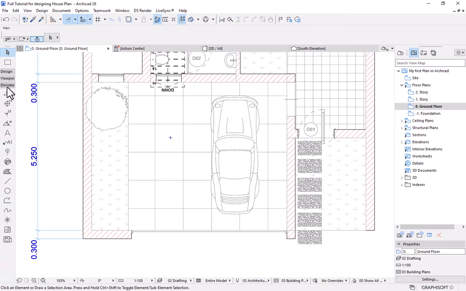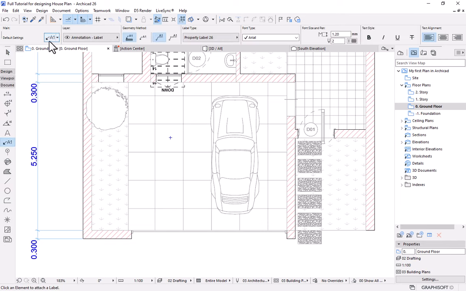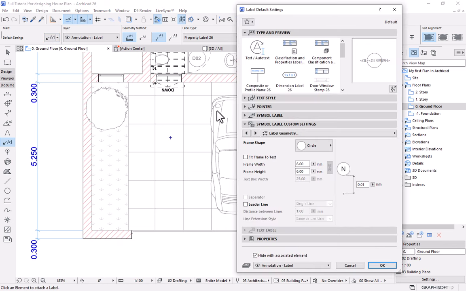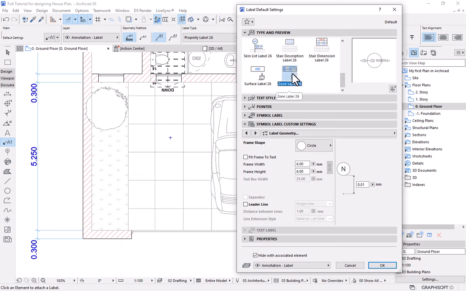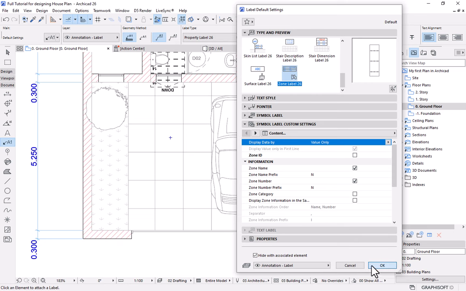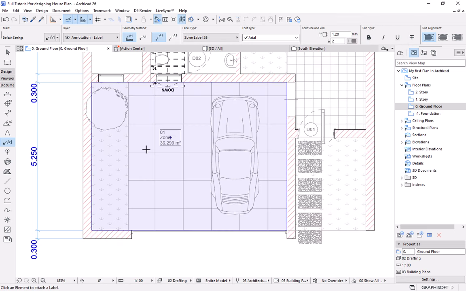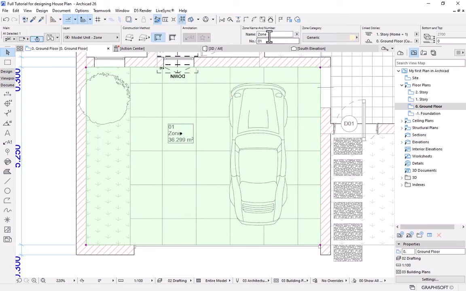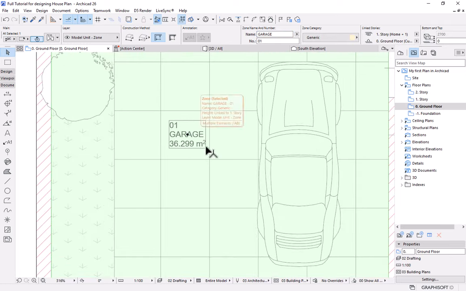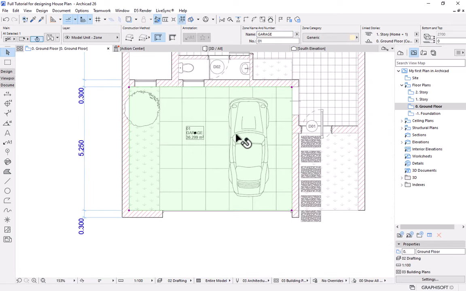If you go back to the documents, you pick your label tool, and then if you open the settings of the label and scroll down here, you would find there is a zone label, which is this one. If you activate it and then hit OK, and select the zone, it will place the label for the zone. So let's escape the command and click on the zone. If I have to rename this zone as garage, let's say garage, then hit enter, it will automatically adjust the label, as you can see there.